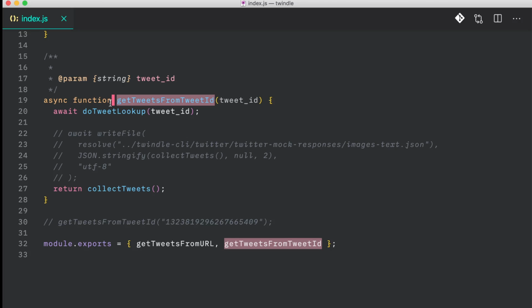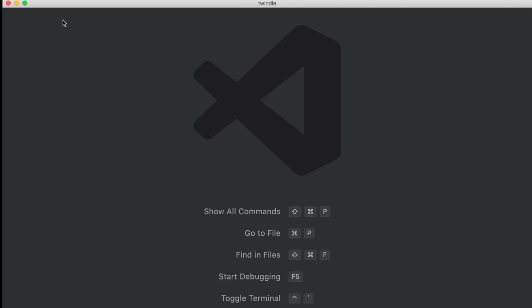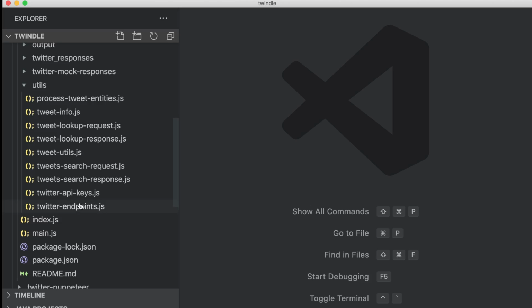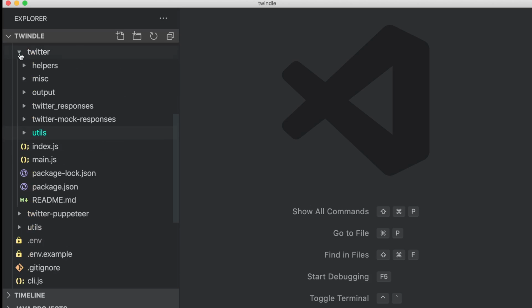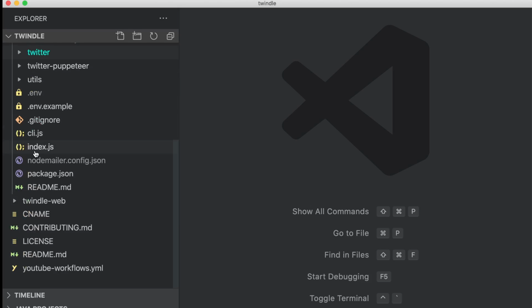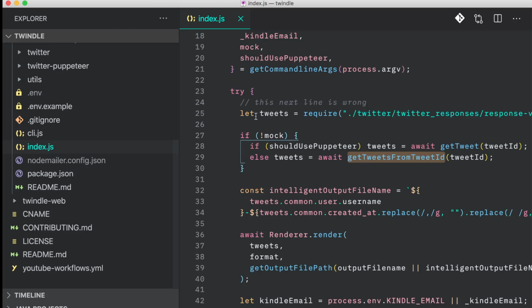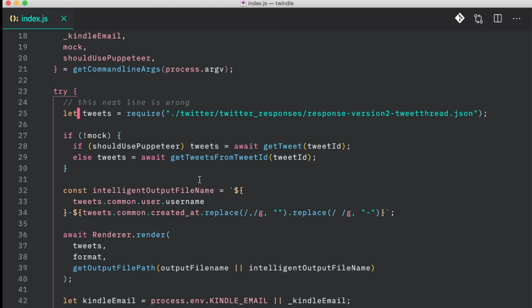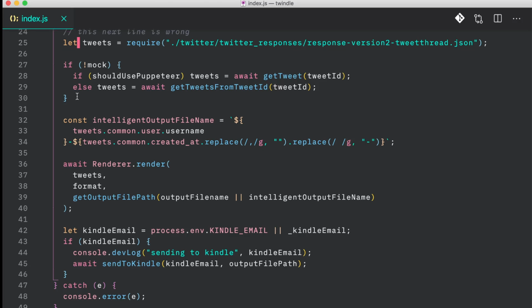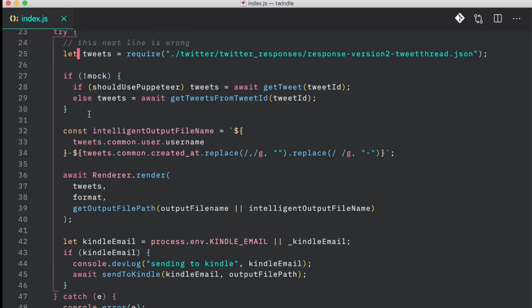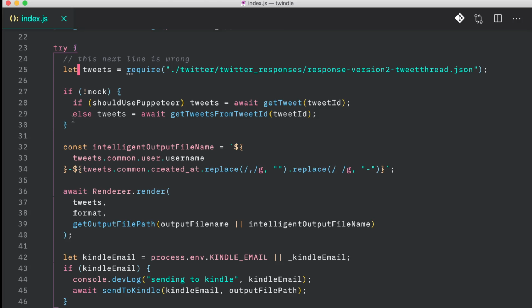Okay. So now assuming that this is ready, can you go back to the original file where we started off? The first file, the index.js in Twindle CLI. So here, the tweets that you're reading are the tweets that we saw, just the structure that we saw in the tweet info file. So you get that.